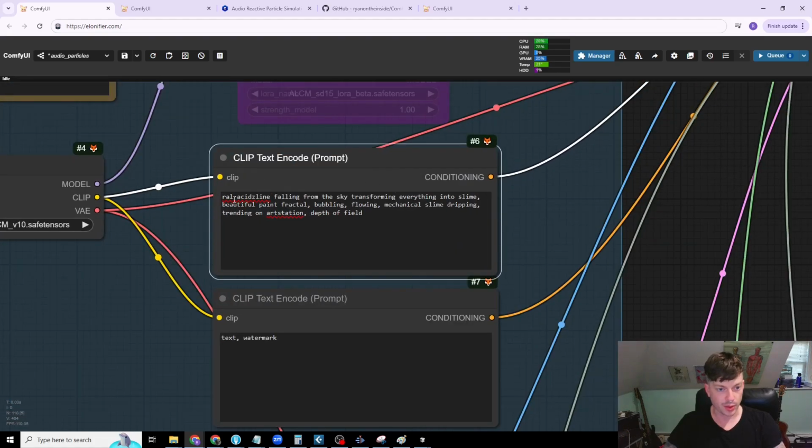So I've written this little prompt. I misspelled this. That's a bummer, but I bet it will still work. I've used some keywords that work well with AnimateDiff, like slime, bubbling, and flowing. It does really well with water and smoke and fire and flowing stuff. So it's a layup when you toss it that word.